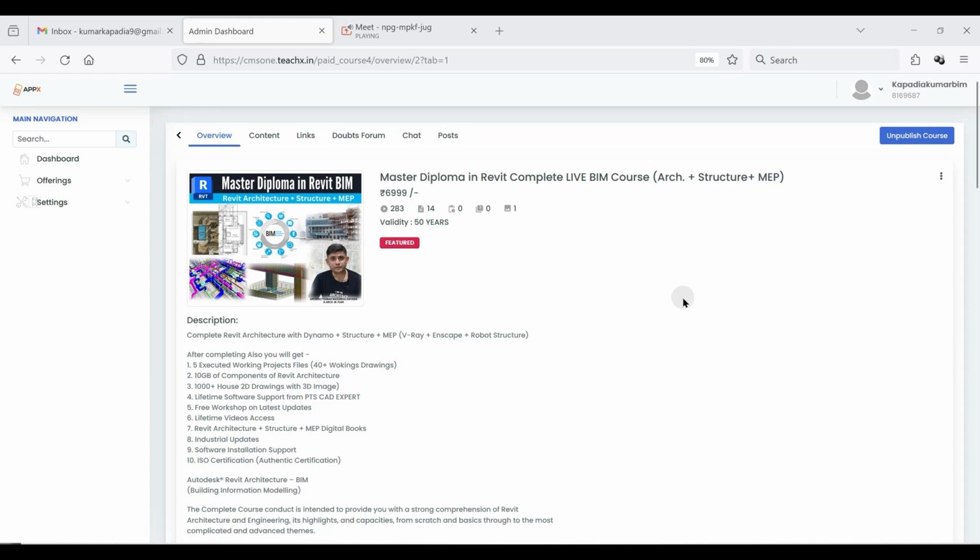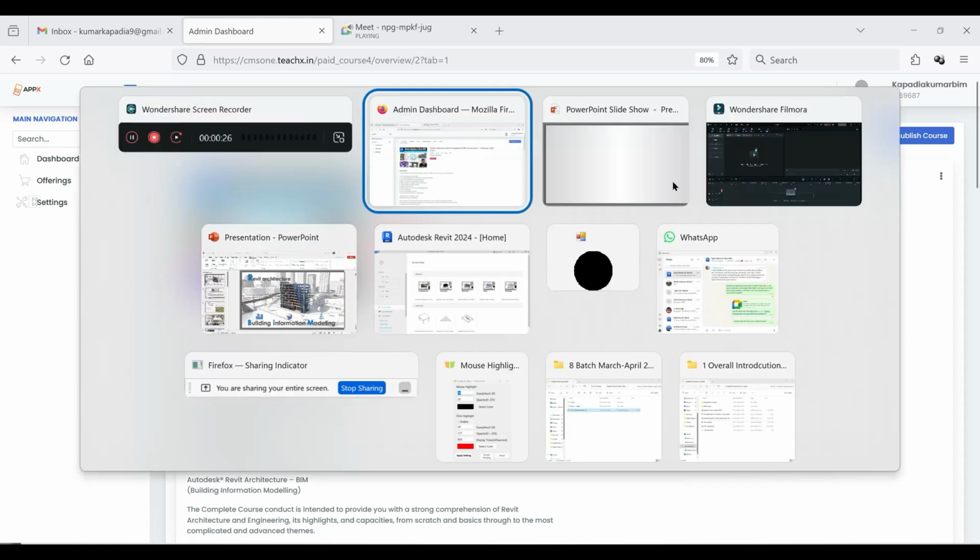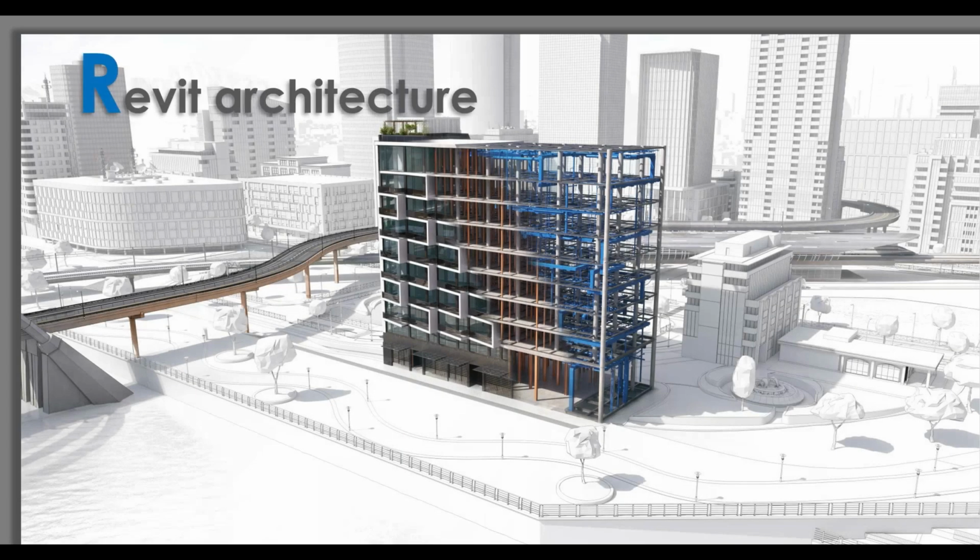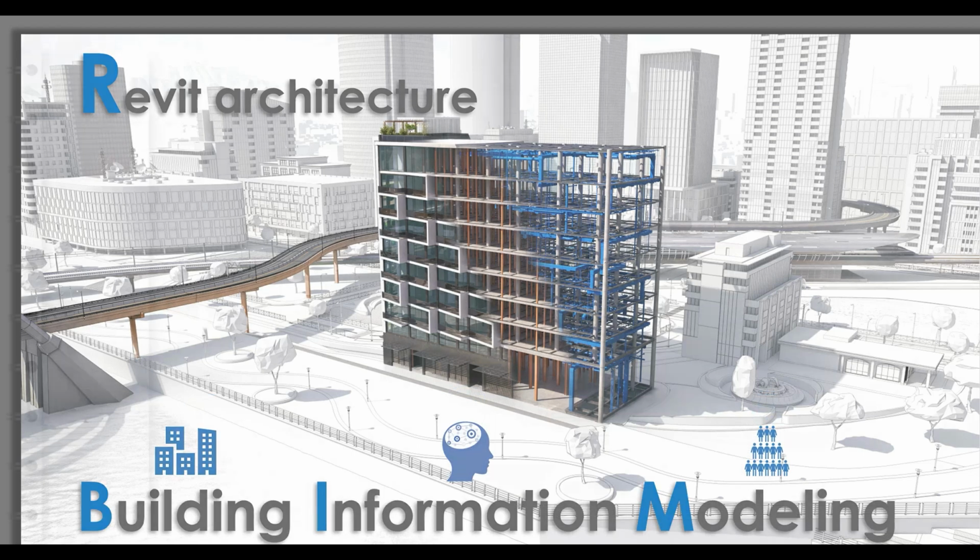We have assembled here today for this particular course, Master Diploma in Revit, Complete Live BIM course, which is a combo of architecture plus structure plus MEP, of which I will be the tutor for this architectural segment. Right? So a little bit of insight for this particular course. We are here for Revit BIM, that is Building Information Modeling.